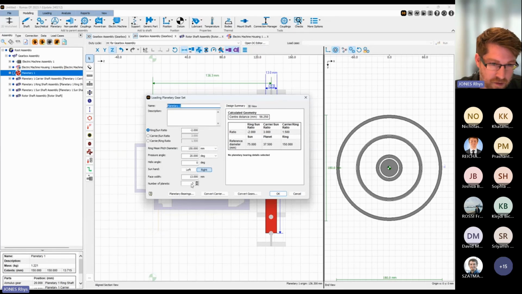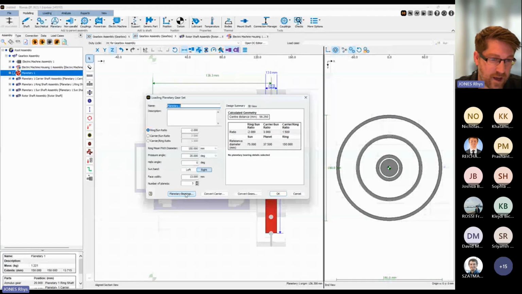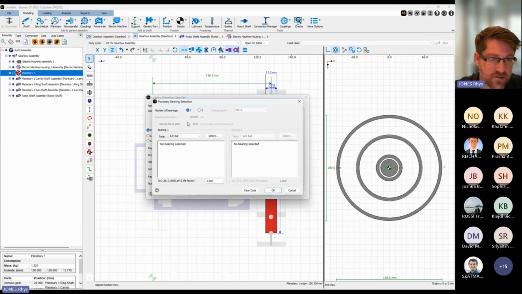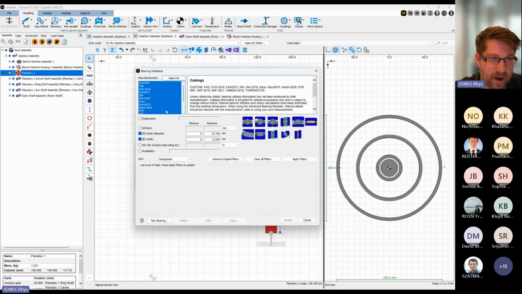But we're going to keep it at 3 for now, and we're going to create some planetary bearings for this. The planetary bearings sit between the pin and the sleeve or the gear in our planetary system. And again, this allows us to choose whether we've got 1 or 2 bearings, and the type here. So I'm going to go to needle roller bearing, and when I press select here, it's actually going to open up our bearing catalog again.